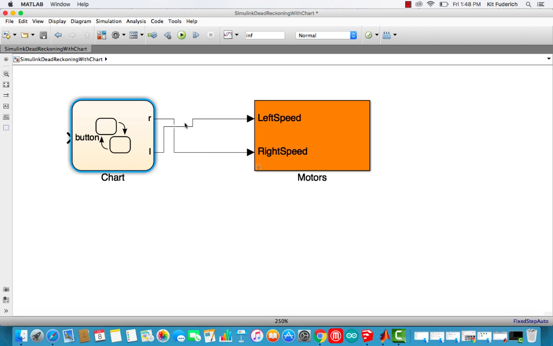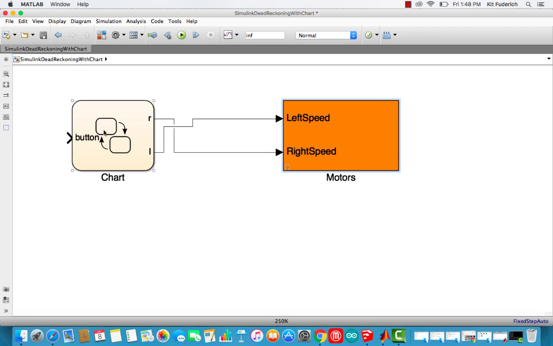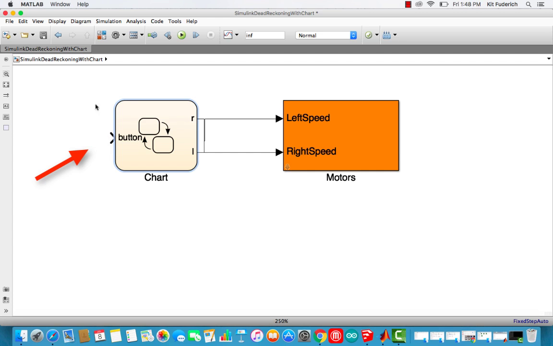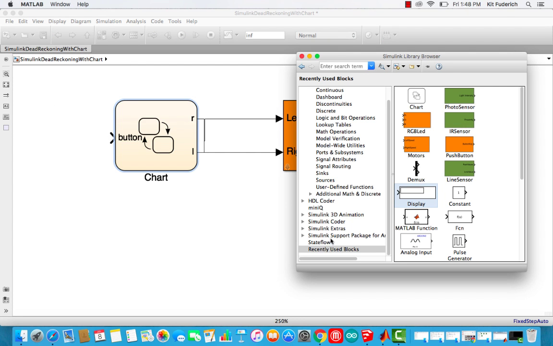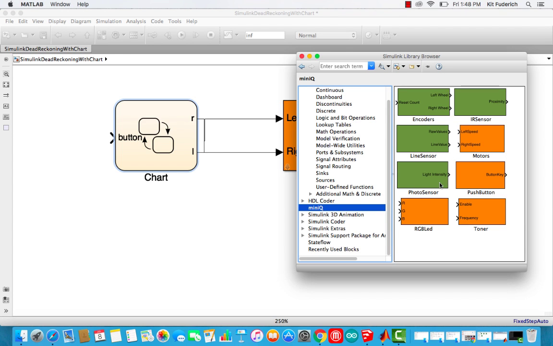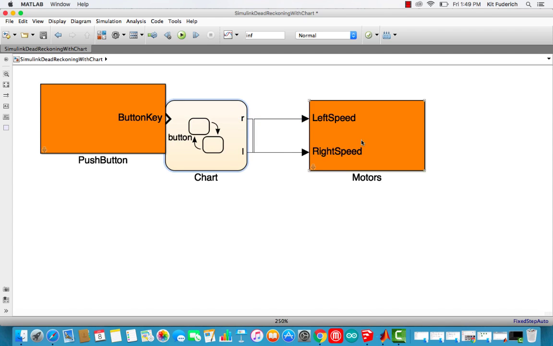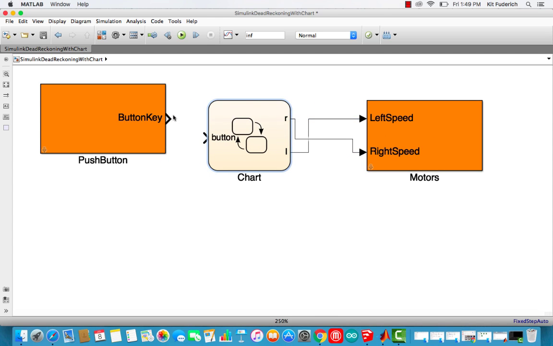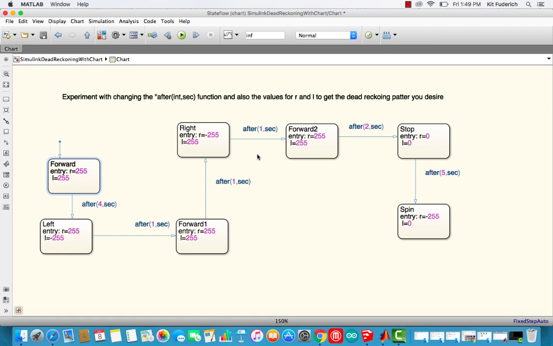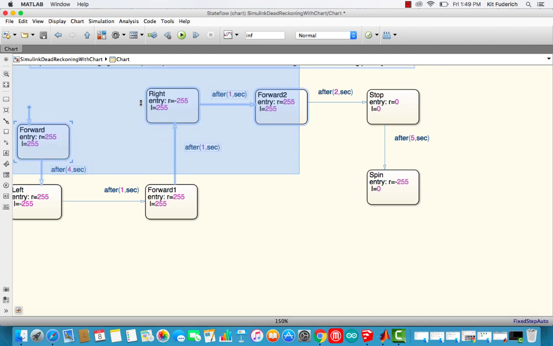When I go back out to my model, you'll see that all of a sudden on my chart I have an input button. I can then go into the mini queue toolbar, select in the button key, line up my blocks a little bit better, and then attach them as such. Now the button right now is not going to do anything. What I'll need to do is link it into my stateflow model, which you're seeing right here.